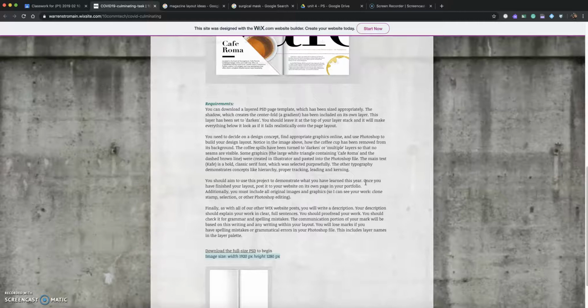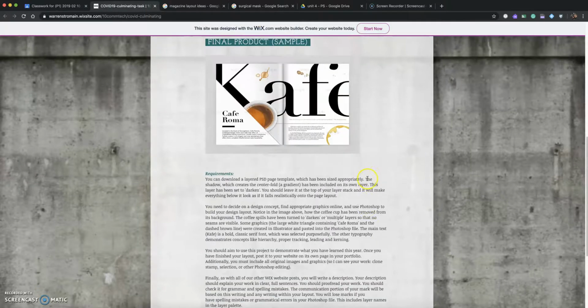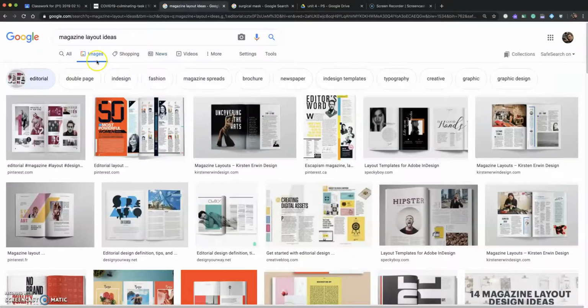Put everything on your website. Be as thorough as you can. Show me all the skills that you can in your layout. You may want to go to Google and search magazine layout ideas to get some ideas of what you might do.